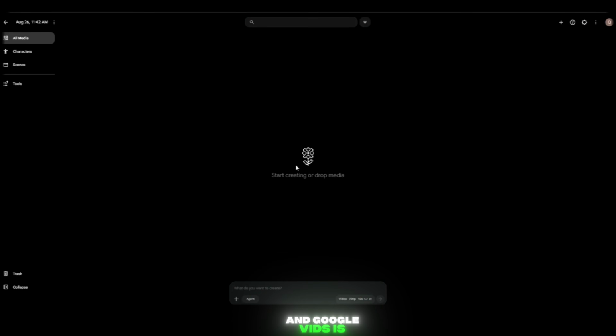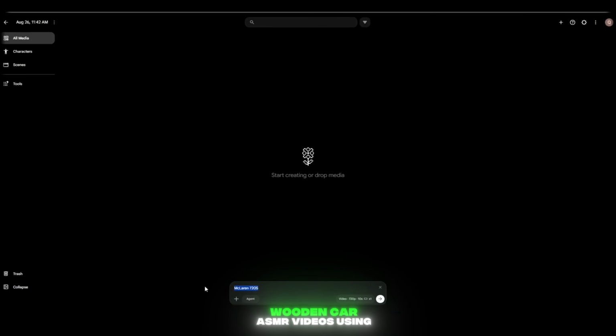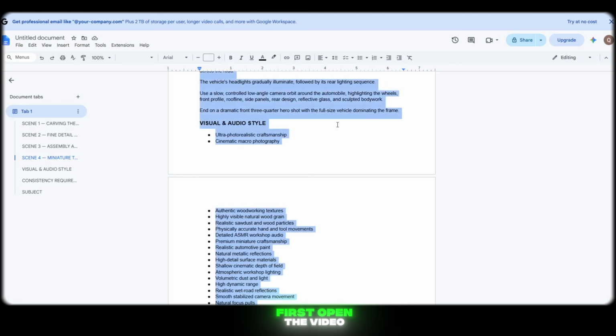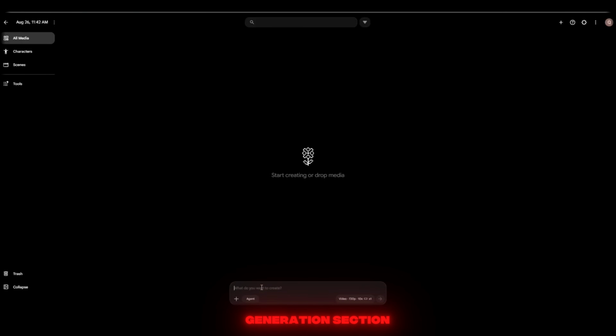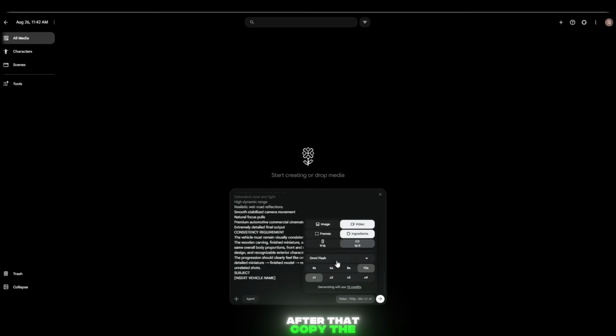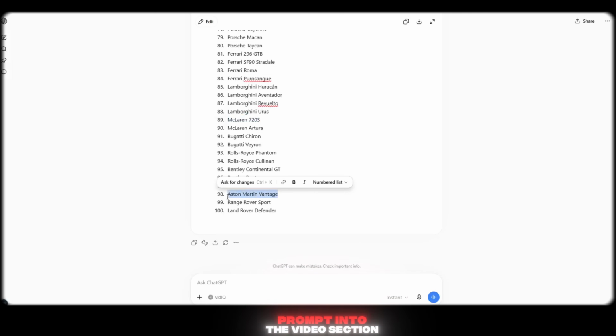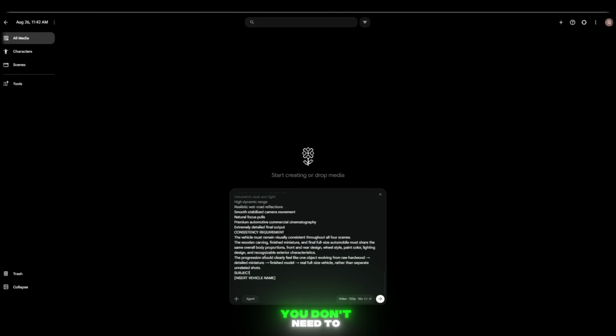And Google Vids is not your only option. You can also generate the same type of high-quality wooden car ASMR videos using Flow AI. The process here is also extremely simple. First, open the video generation section and make sure you select Omni mode. After that, copy the exact same master prompt that I shared with you earlier and paste the complete prompt into the video section. You don't need to rewrite anything or create a new prompt.